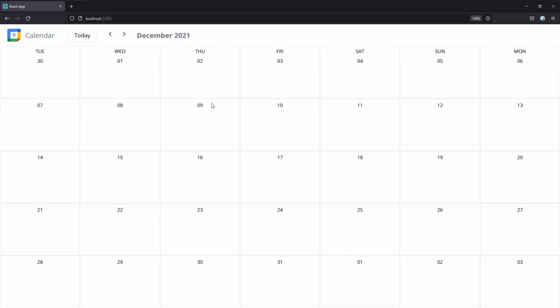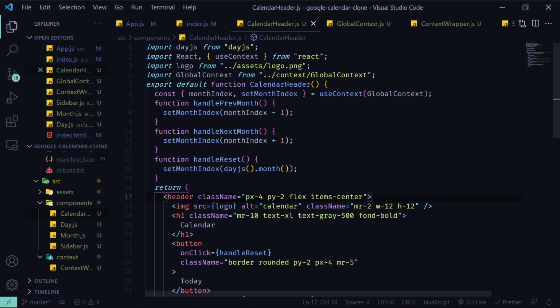Let's see if that works. So if we are in April, if we click today, it will just reset that. Also, if we go to the past, we can see that we are backed into September. Now let's continue with the sidebar.